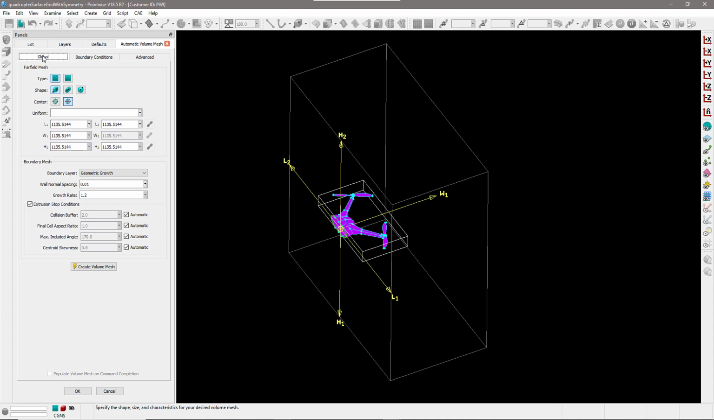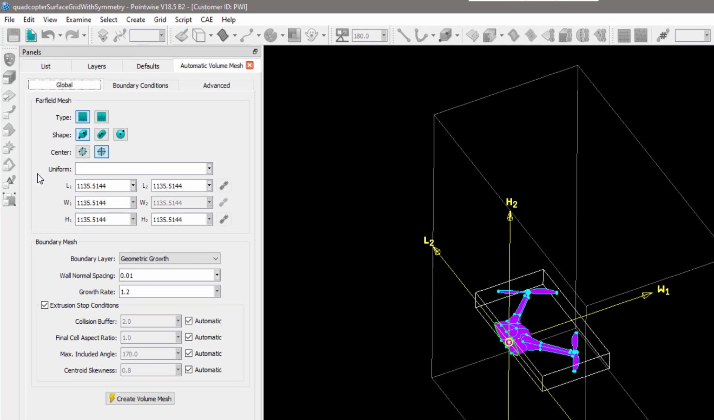So let's move a little bit to the left to take a look at the panels briefly. You can see that you have three tabs that this functionality is going to present to you: the global tab, the boundary conditions tab, and the advanced tab. So I'm going to present a brief overview of some of the options that you're going to be using here, but please keep in mind that we do have detailed videos that go through each one of these panels and all the options in a lot more detail.